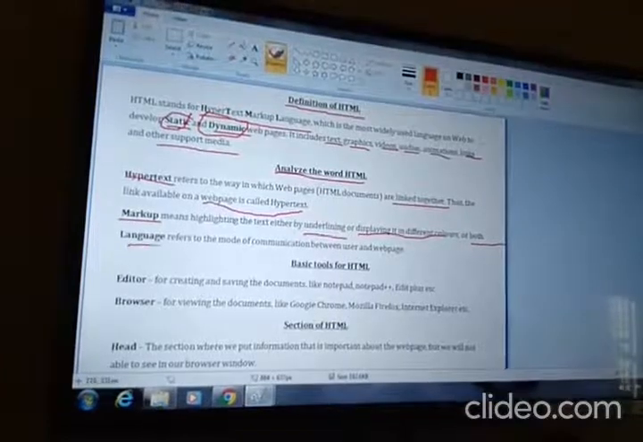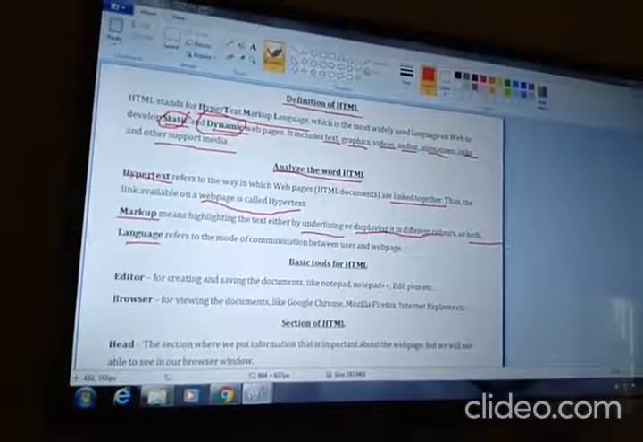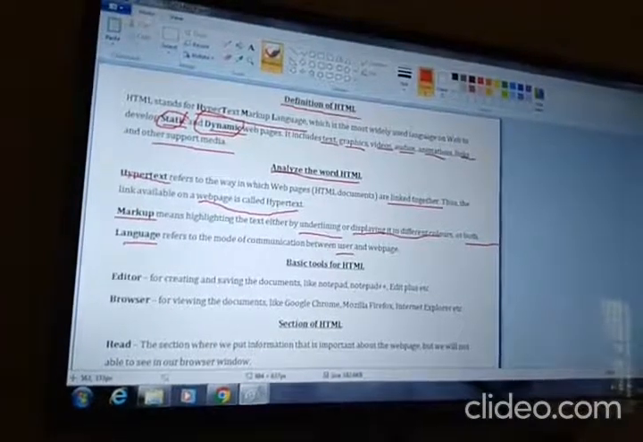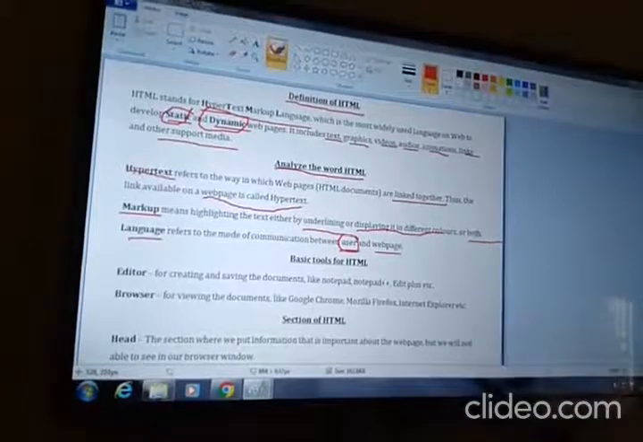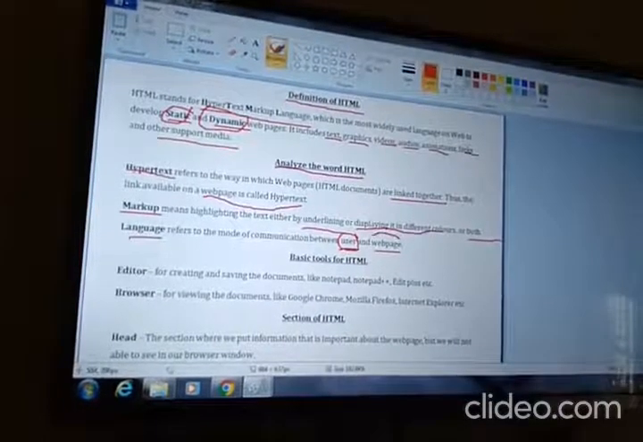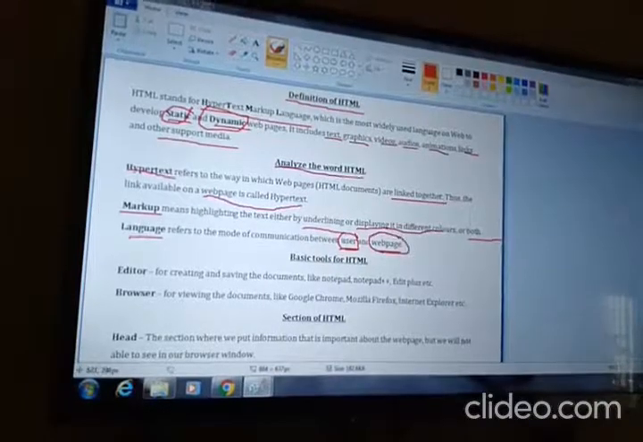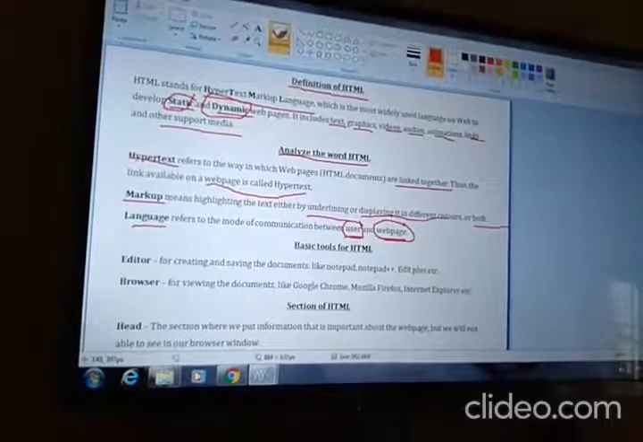Third is language. Language refers to the mode of communication between user and web page. Here user means the editor where we can write the code, and web page where we can see the result of the code.